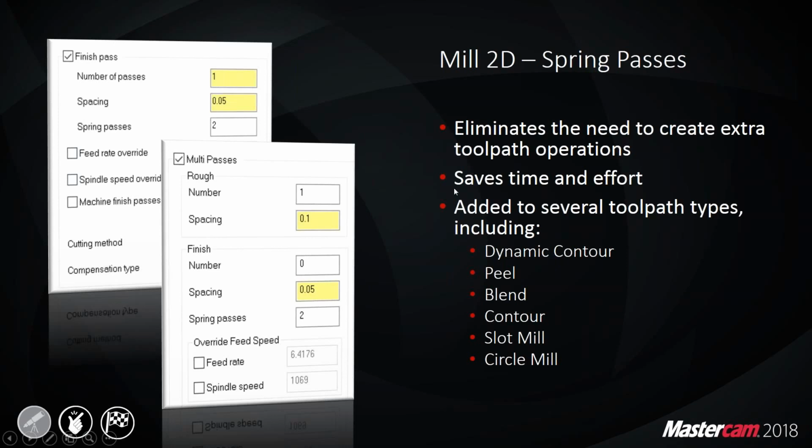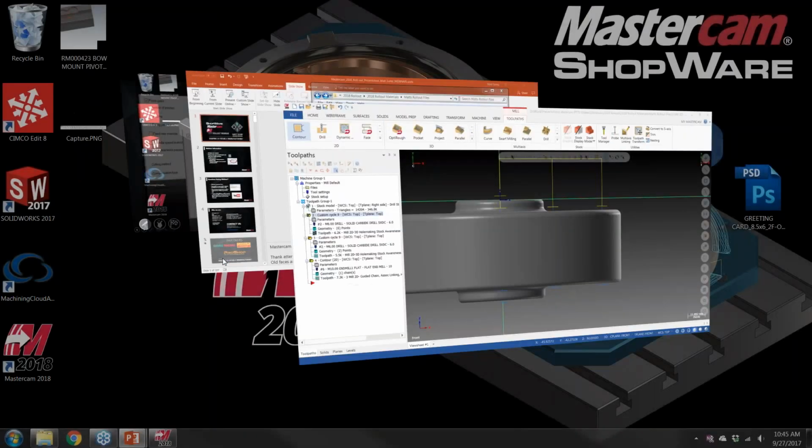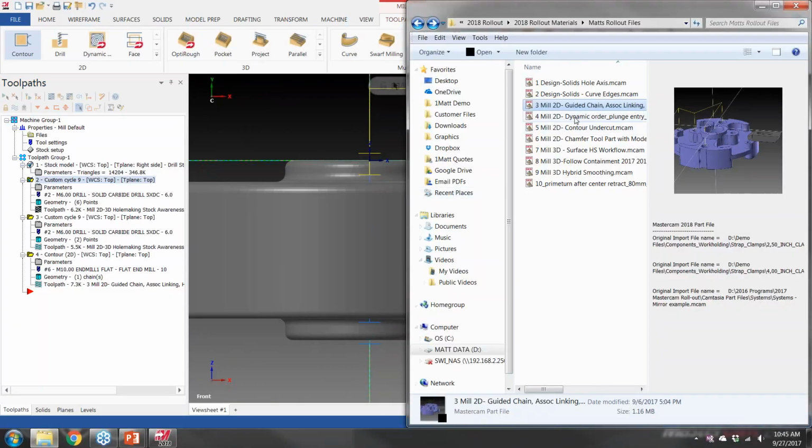And this is a little more information on the spring passes, but we've added it to dynamic contour, peel, blend, regular contour, slot mill, and circle mill. So any of the basic 2D toolpaths, we've added that button in on both the finish pass and multi-pass page. So if I go over into Mastercam here, I have some examples on another file.